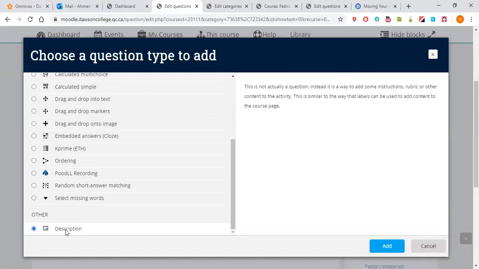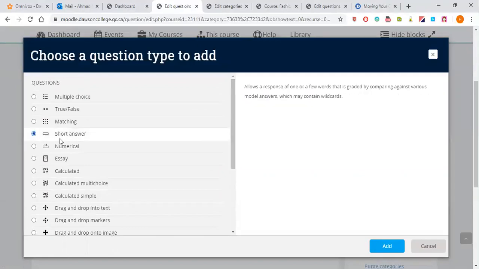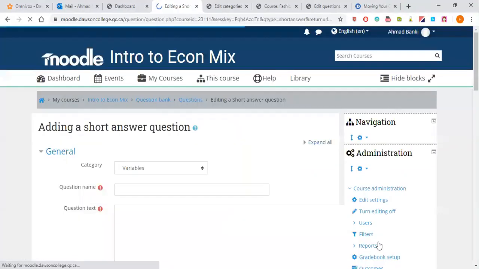This is not a question. The other ones are a question. This one is not a question. So let me show you the short answer, which is super useful, especially for online teaching.